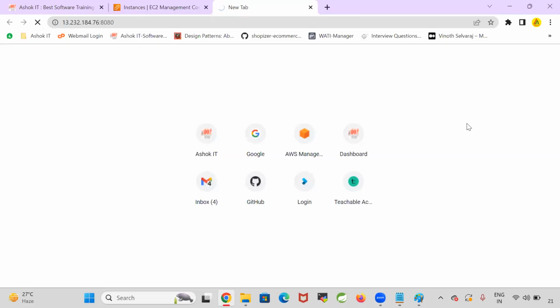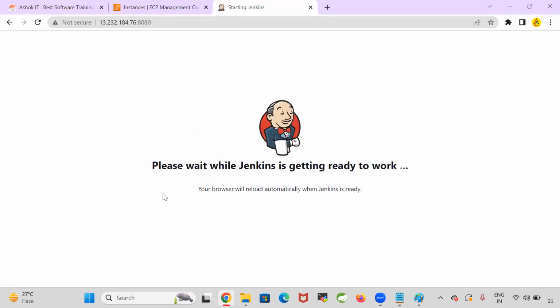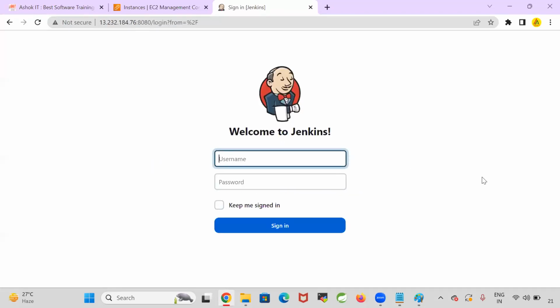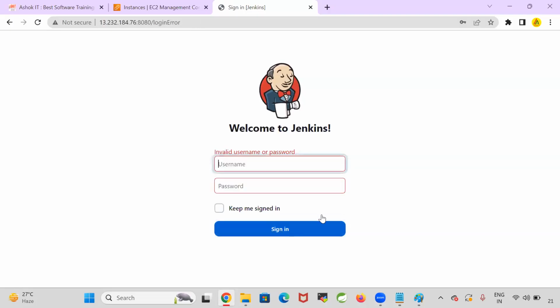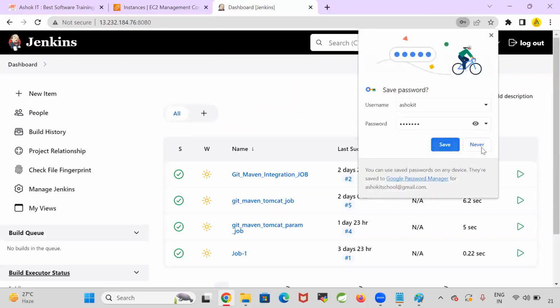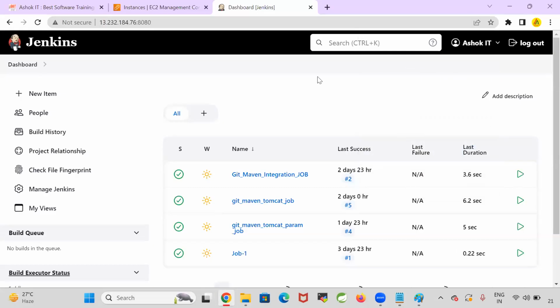Jenkins server will run by default on the port number 8080. It is saying, please wait while Jenkins is getting ready to work. Your browser will reload automatically when Jenkins starts. Yes, my browser reloaded, my Jenkins started. Let me log in to my Jenkins account. Done. Yeah, so I'm able to log in to my Jenkins machine.